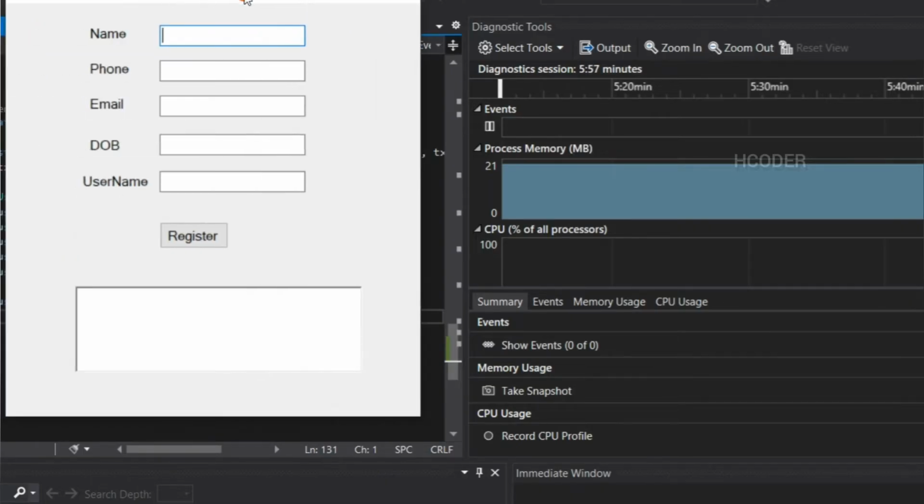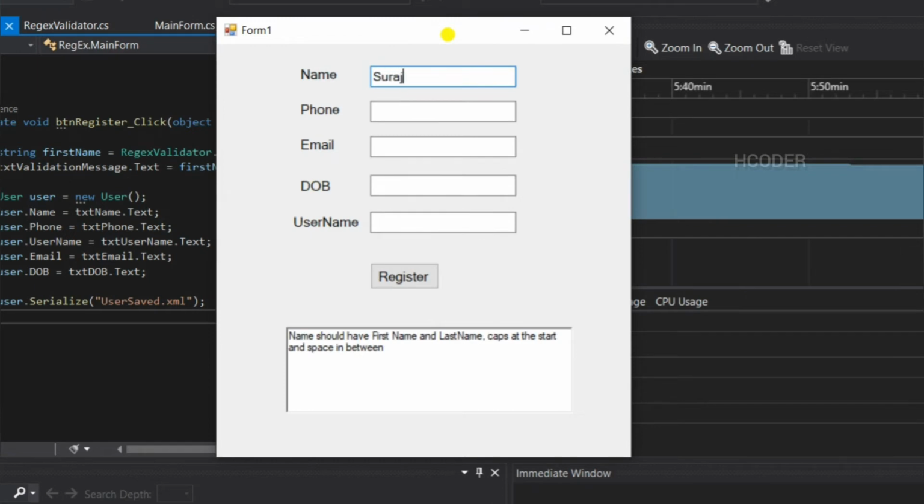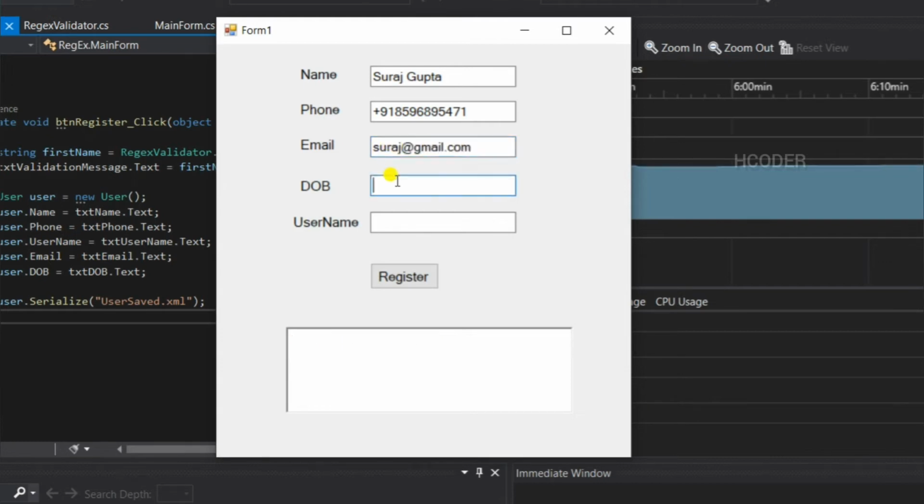So let's fill in the details first. Suraj Gupta. And let me give some phone numbers. Okay. Let's give some email ID. Some date of birth.